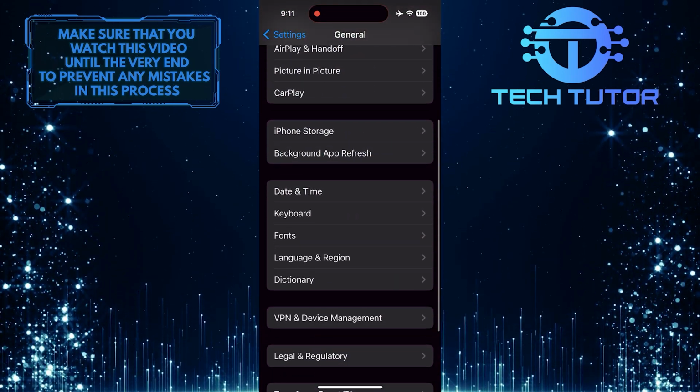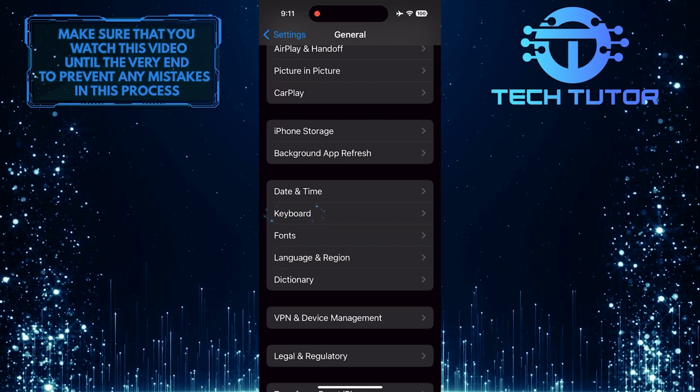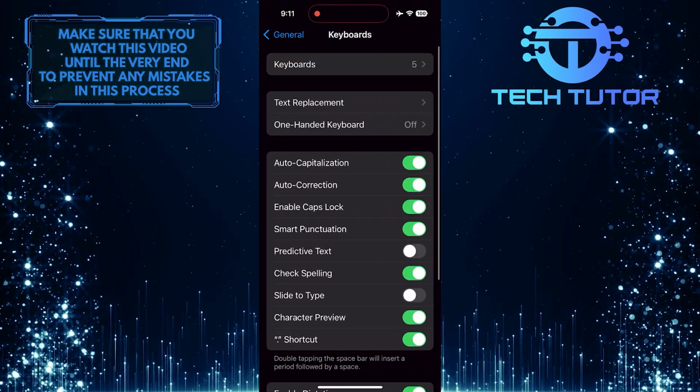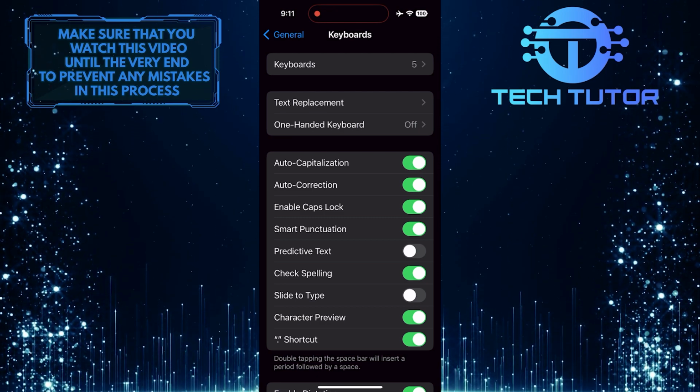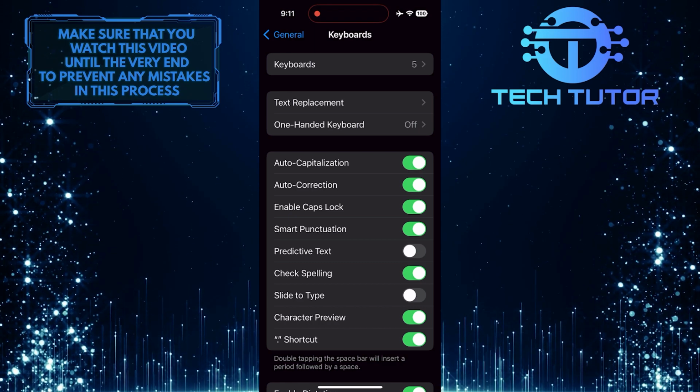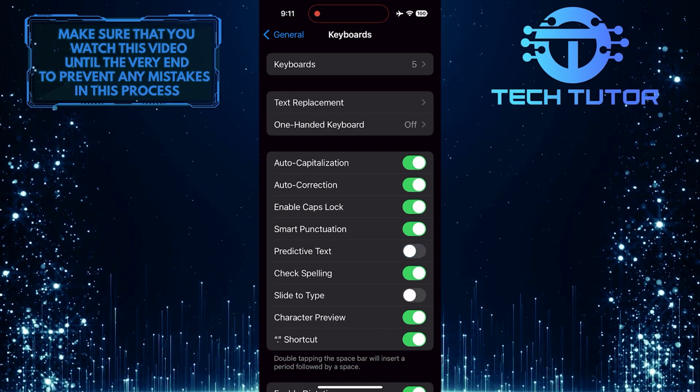After that, scroll down again and tap Keyboard. Now you'll see the predictive text option, which is disabled. To turn on predictive text on your iPhone, simply toggle on this switch.